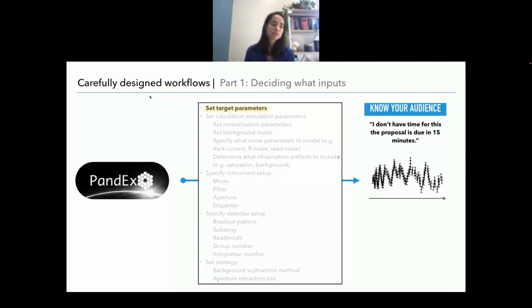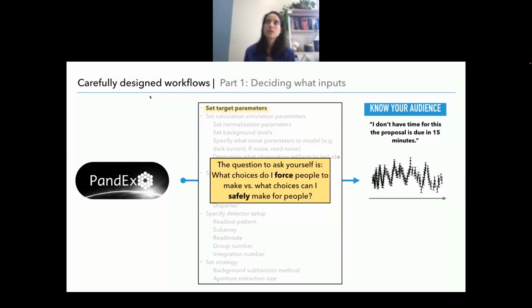And the reality is, for Pandexo at least, most of my audience really don't care at all about all these different parameters. They are likely up against a deadline, have to submit a proposal in 15 minutes, and just want their spectrum. And so the first thing that you really have to ask yourself in developing code is, what choices do I need to force people to make versus what choices can I safely make for people?